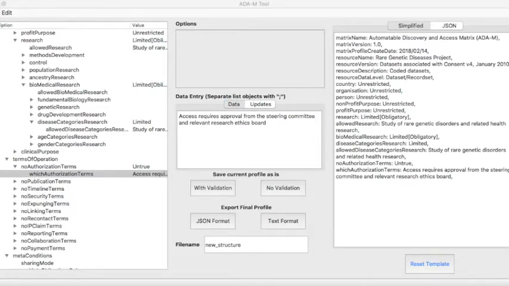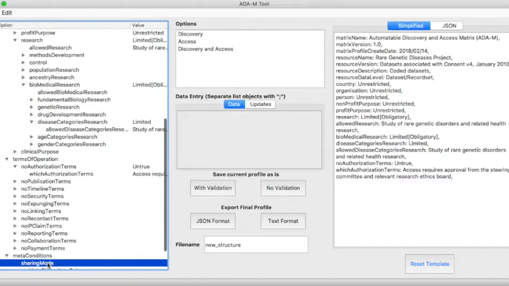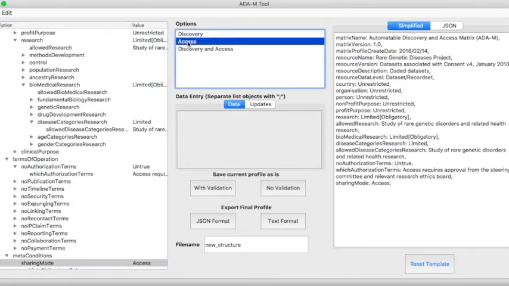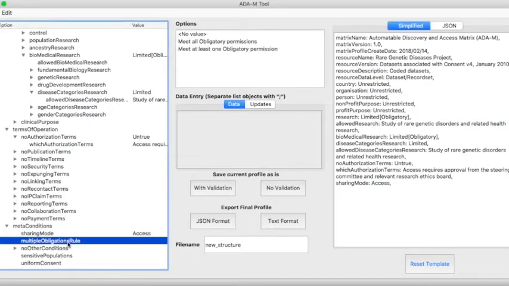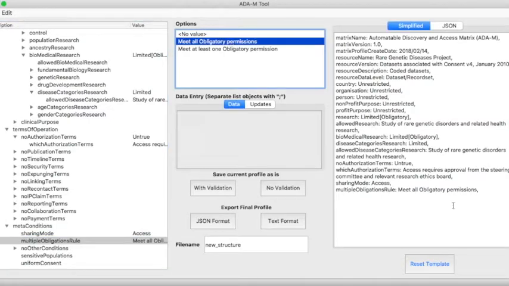As with all profiles, a mode of sharing must be defined, and in this particular example, this is simply set to Access. As there is more than one of the permission subsections set to an obligatory value, then the Multiple Obligations Rule field must be completed. In this case, this has been set to Meet all obligatory permissions.